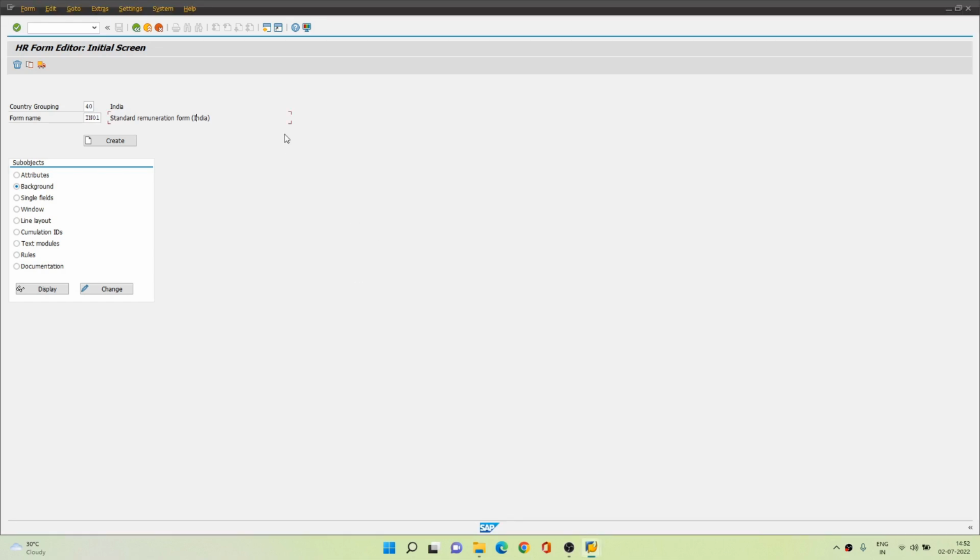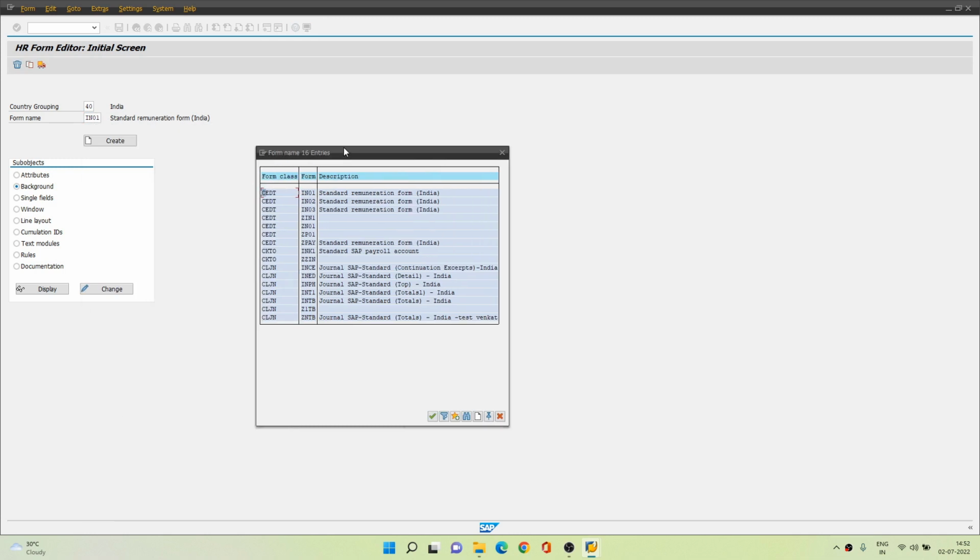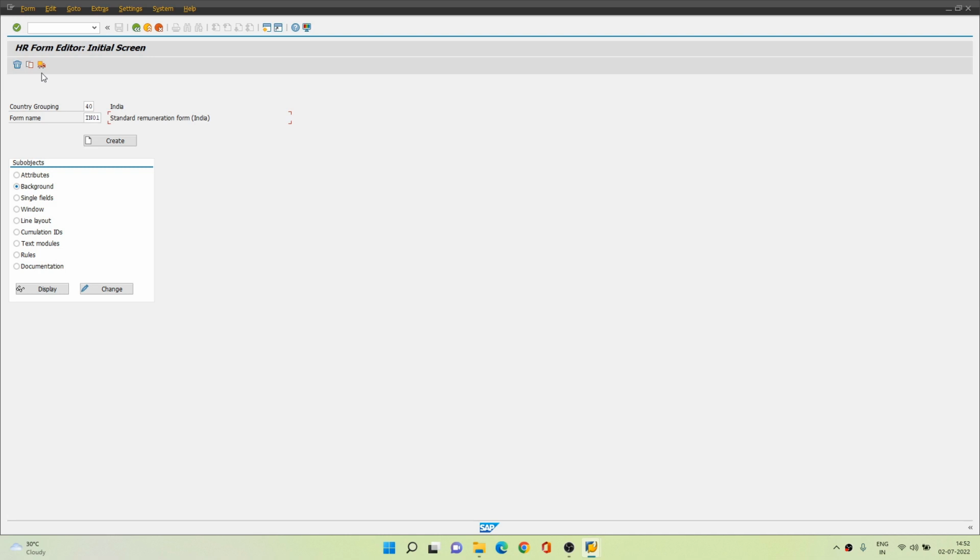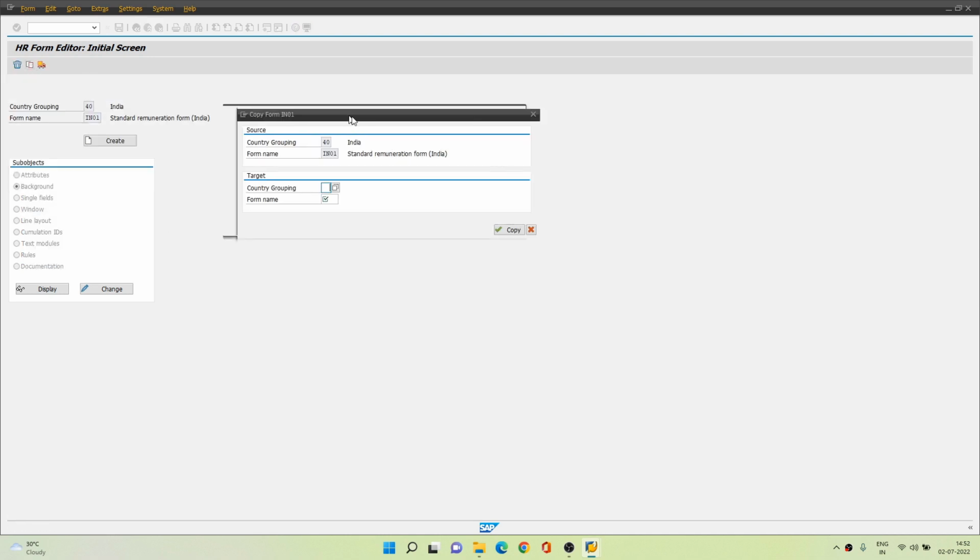So we are at the transaction PE51. When we want to set up standard payslip, it is highly recommended that you do not make changes in the standard form which is already available. So what we do is, as soon as we first time execute this transaction, we select the form that we need to modify as per our requirement. Let's say I select IN01, and then we hit the copy create button.